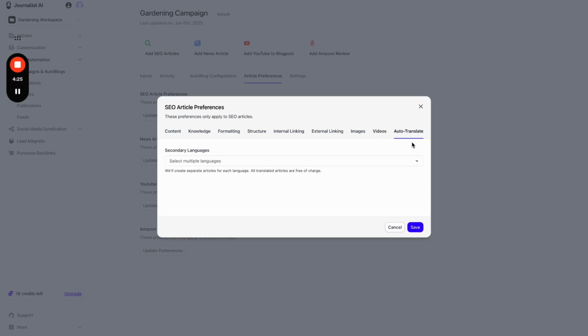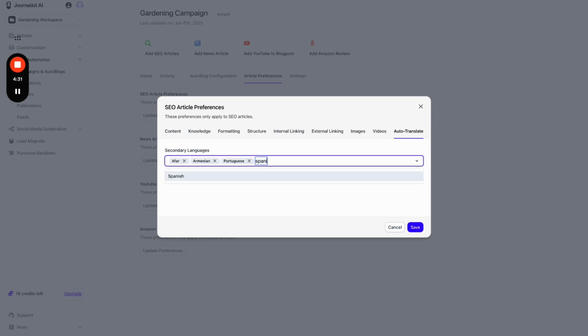And then finally, the auto translate tab. Essentially what this does is it allows you to produce an article in multiple languages. So you can just do Portuguese, Spanish, French. And once an article is produced, and once you click generate, it will generate 1, 2, 3, 4, 5, in this case, copies in each language.